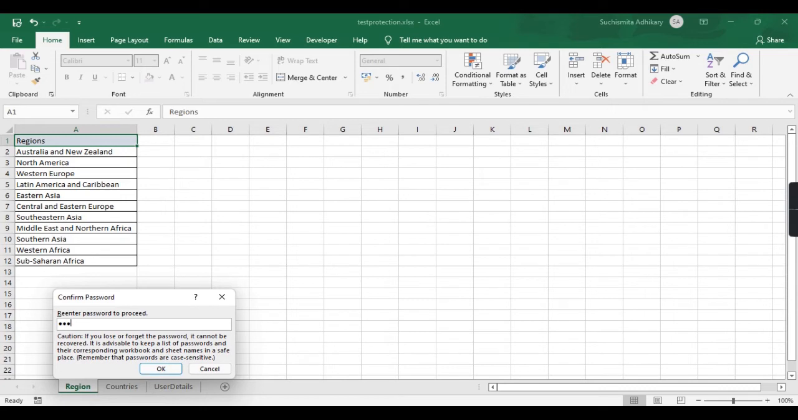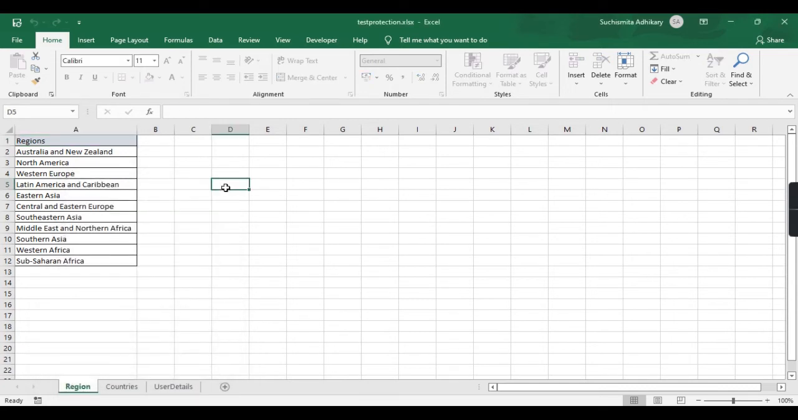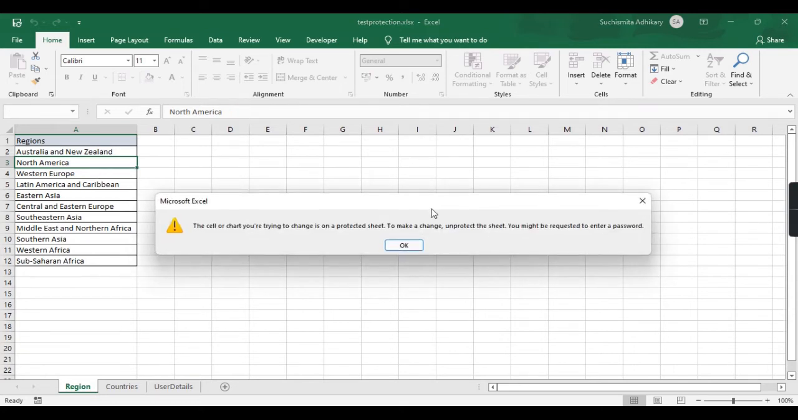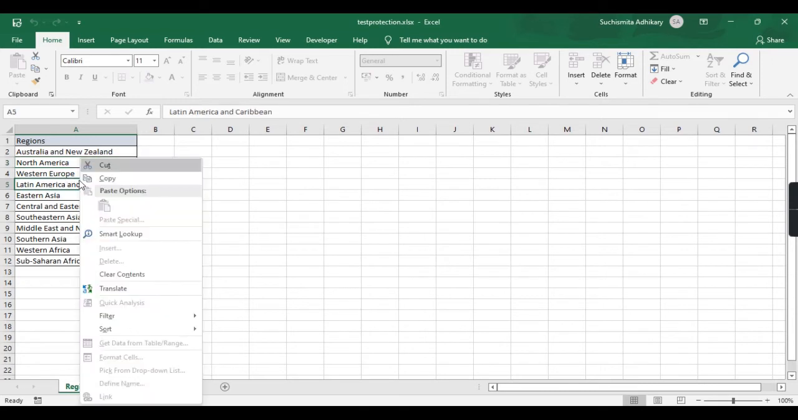It will ask me the password again. I have put 123, so I will re-enter and OK. So now if you see, these sheets are there, but if I double click on it or I want to edit it, it is not allowing me. If I right click on it, it is not giving me the options to format cells, link or anything. These options you can see, these are disabled.